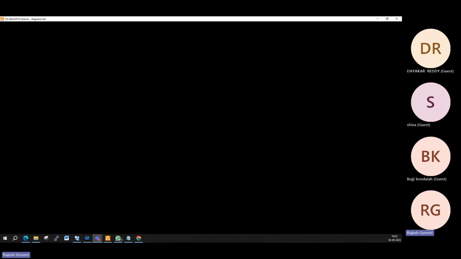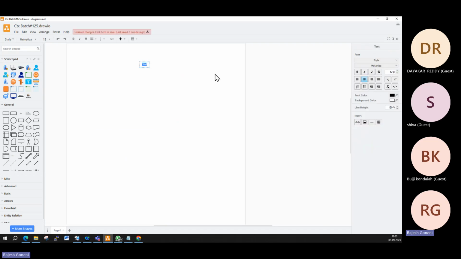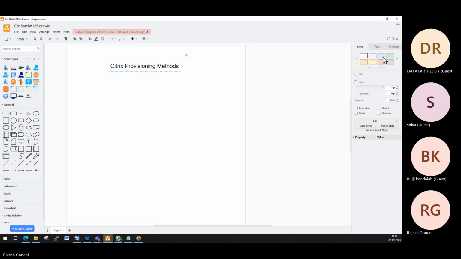So today we are going to talk about provisioning methods. Citrix XenApp, XenDesktop provisioning methods we are going to discuss today. So coming to Citrix, provisioning methods are totally three types.